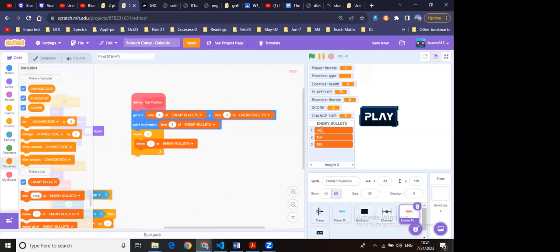So this is the X position. The first item is the X position. The second item is the Y position, and the third item is the direction. So we point in direction. We go to the first position. We go to X item one of enemy bullets.